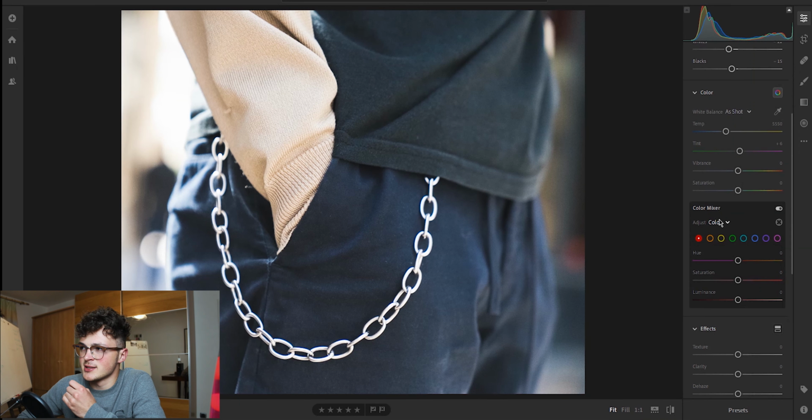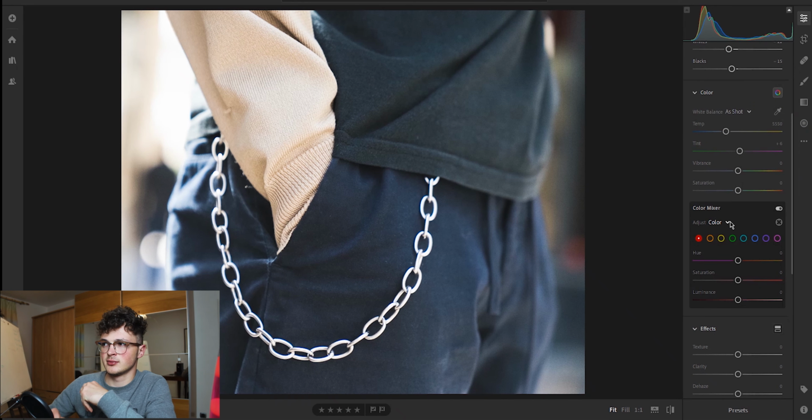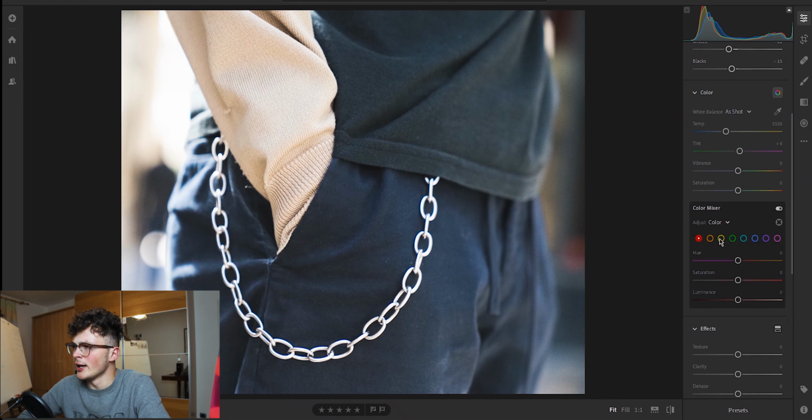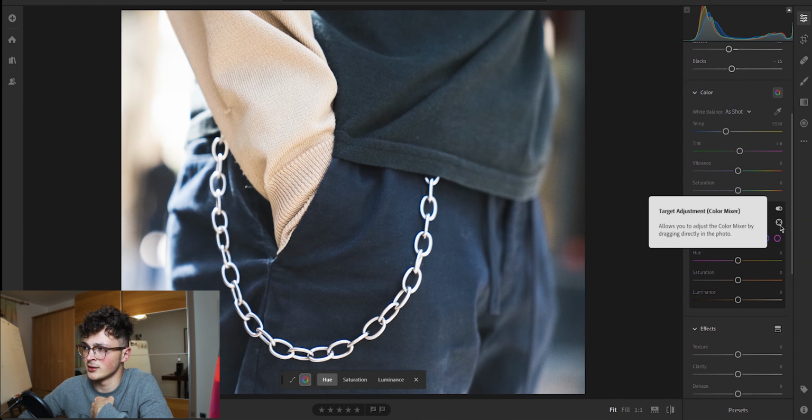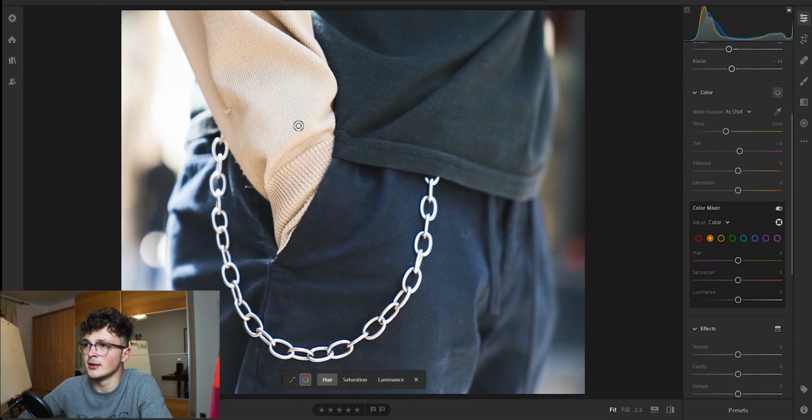So what Color Mixer does is that it opens this tab, and here you can choose either all the colors and hue, saturation, luminance. Let's take a color that is pretty well represented in this photo, and that will be yellow and orange. You can see exactly the color by hitting this target, and by hovering over this you will be able to see what colors you are hitting.